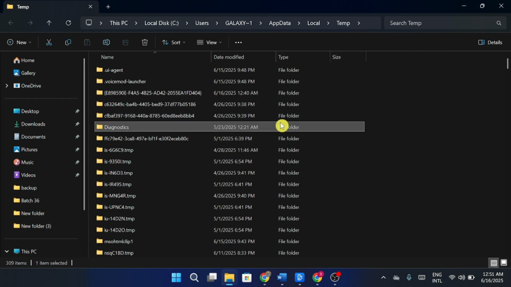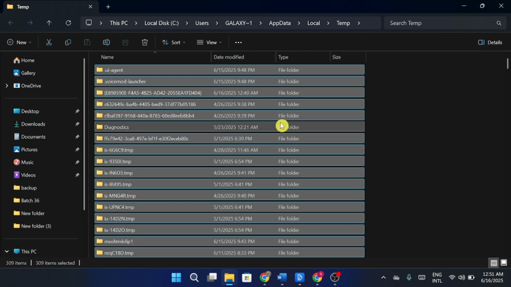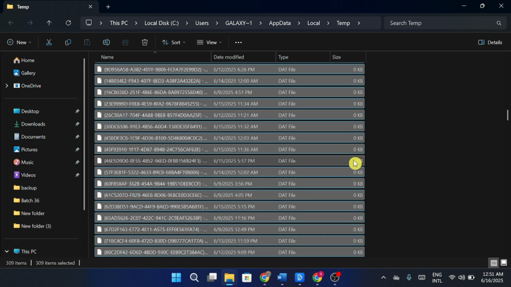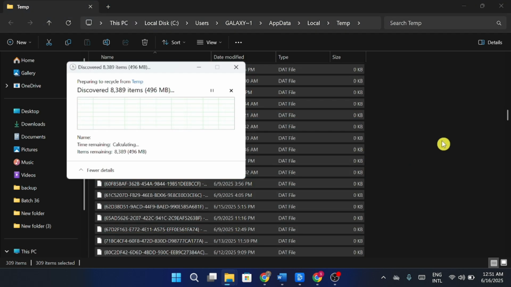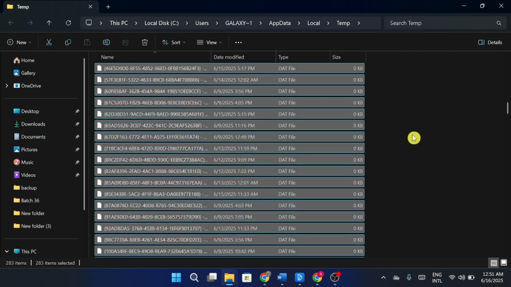Now press Ctrl+A to select all files. Then press the Delete key to remove everything. After that, make sure to empty your recycle bin as well. Now try completing the CAPTCHA again on Steam. It should work properly. That's all for the video.